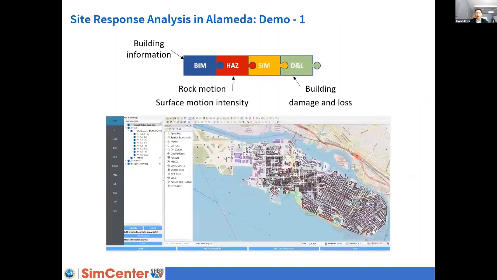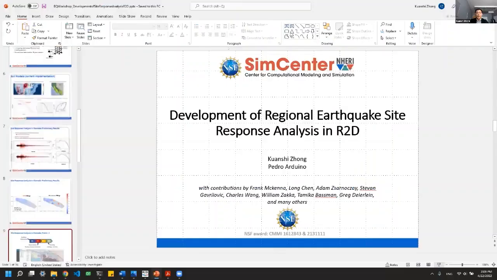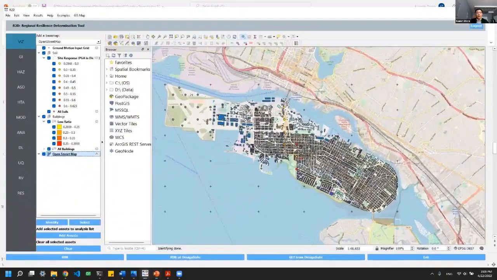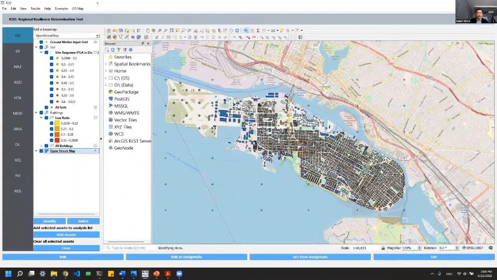And with this said, I would like to dive into the demo part of R2D, to get you familiar with our building information, the rock motion and surface motion intensity, and the building damage and loss assessment. Let's just switch to the tool here. I'm just opening the R2D and loading one example that was pre-run to save some time. We also share this same example with you in the assignment.